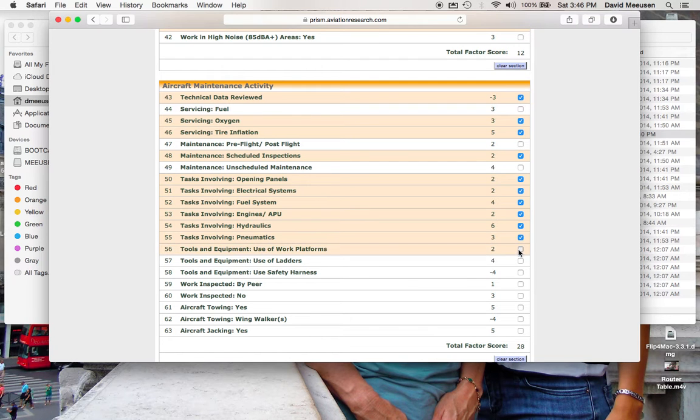We're going to have to use platforms again because we're mechanics. There's no way we're going to get around without using a ladder. But in this situation, we don't have a safety harness. Work inspected by peer, absolutely. Jerry looks at everything we do.